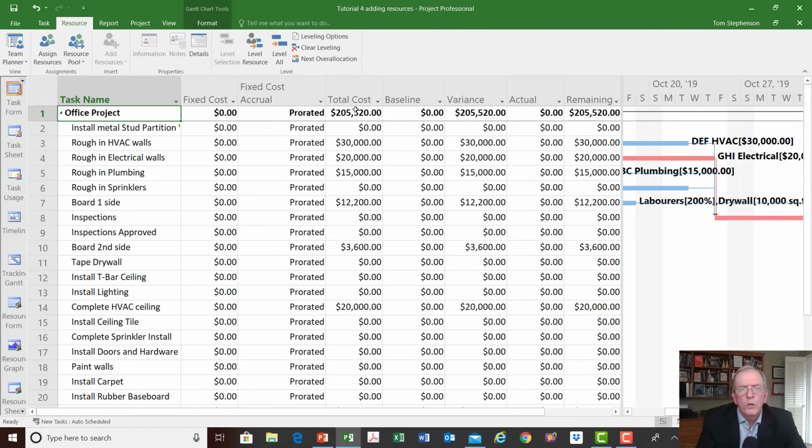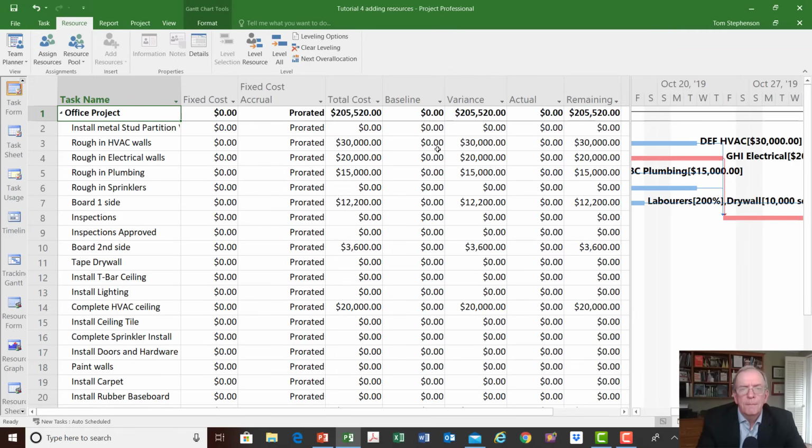But before we do that, I want you to take a look at, see how it says total cost, it says baseline, it says variance, it says actual, remaining. Later on, when we look at updating a project, the nice thing is once we set the baseline, it's going to remember all these amounts, and it's going to copy these amounts and put them beside in this column, in the baseline column.